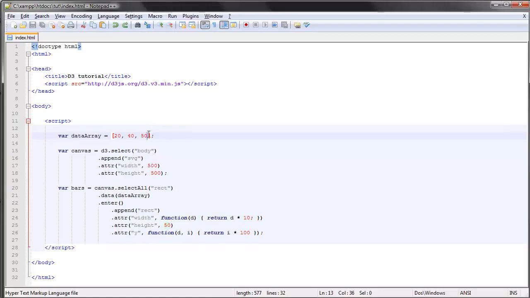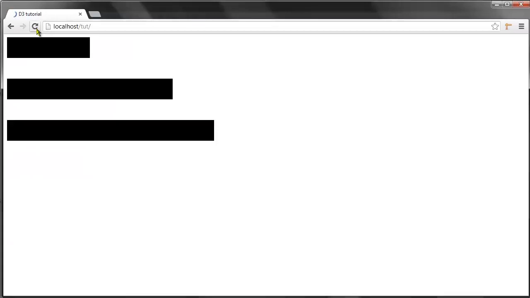But what if a larger value entered into our data set? Let's say 600. Since our SVG container has these dimensions, 500 in width and 500 in height, you can already guess what will happen. So let's save this and refresh.